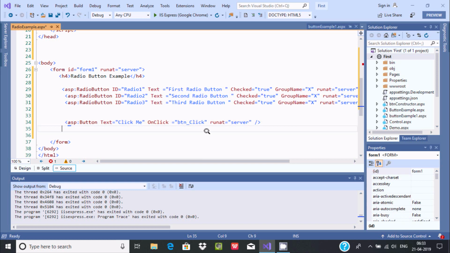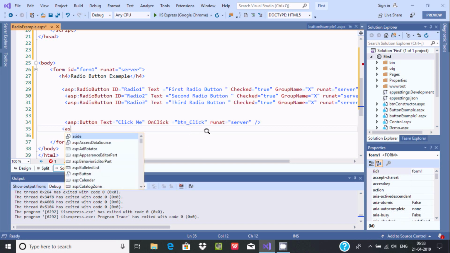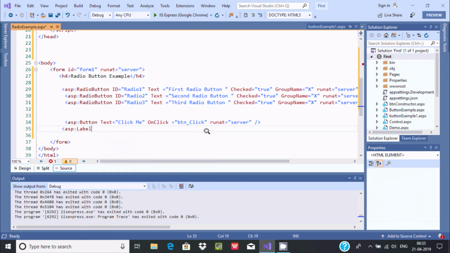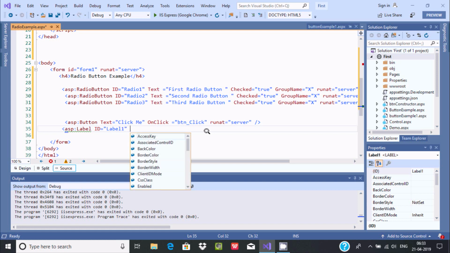Next we need to use asp colon label. Let's give the ID of the label. So write ID, double quote, and at this point the ID is Label1.